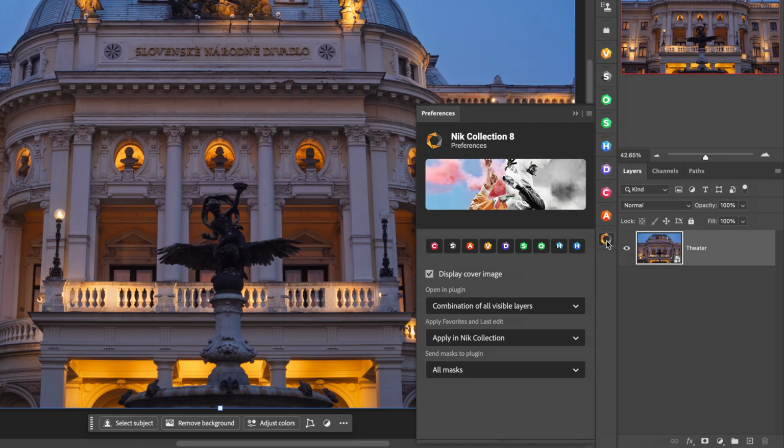Within the preferences, there's some really important options in here that you definitely want to understand before working with these files. Now, I encourage you to watch the dedicated Photoshop video in this tutorial series, as all of these important details about using Photoshop are covered in there, including how to integrate Photoshop masks and AI masking within the Nik Collection.